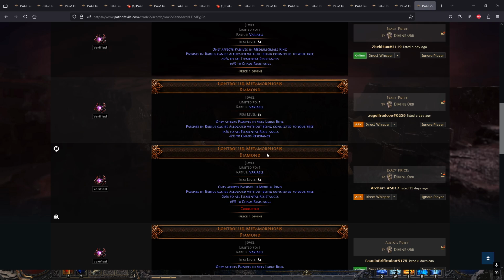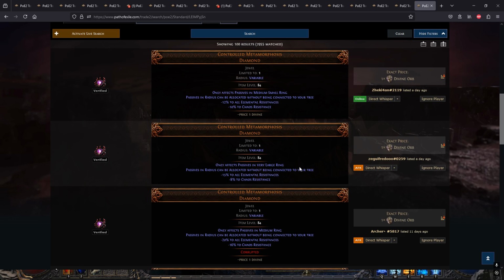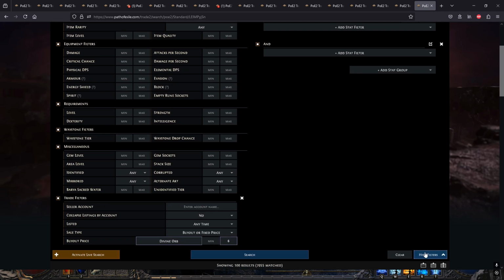And for future reference, make sure this line is here. Some people try to scam and they corrupted it and it doesn't have this line right here. Yeah, very important when you buy your controlled metamorphosis. Make sure you see this line right here. If it's corrupted and it's removed, yeah, you're screwing yourself. But anywho, that is how I search for those.